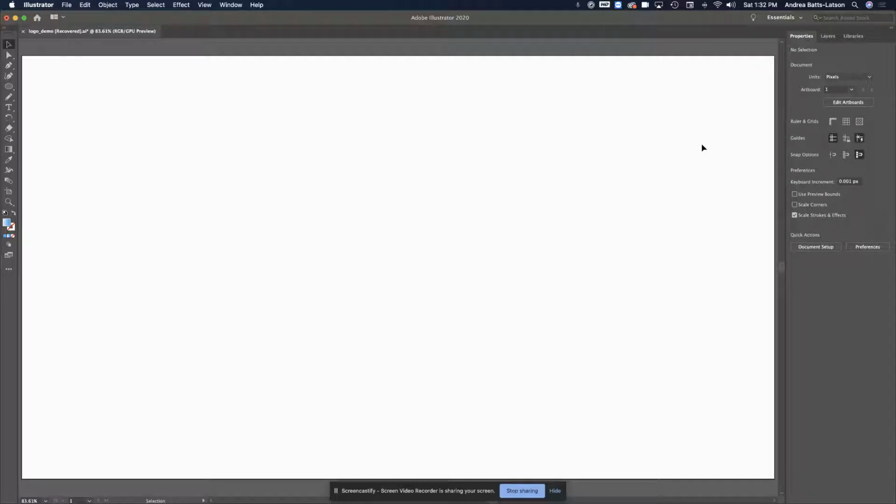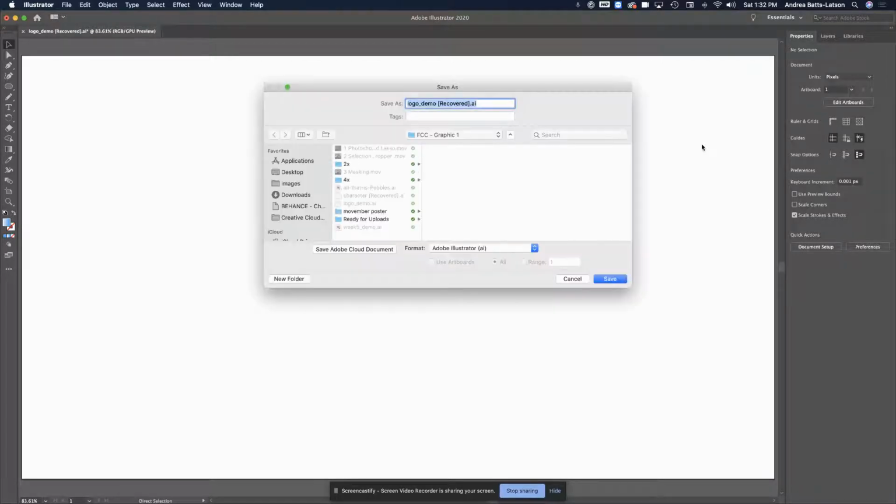Okay. All right. So in this logo, I'm going to create a logo for a sunglass company. I haven't decided what the sunglass company is going to be yet, but it's going to be a sunglass company. So that's what I'm going to go for. But first thing I'm going to do is save it. I don't want it to be the recovered file, so I'm just going to name it logo demo.